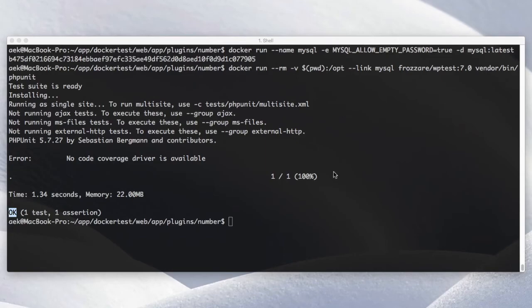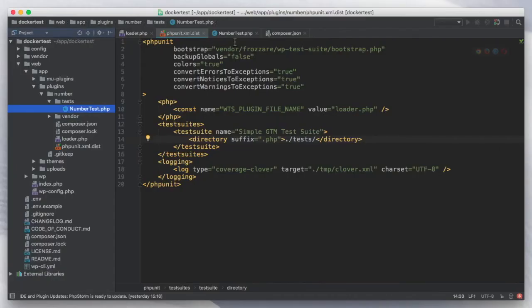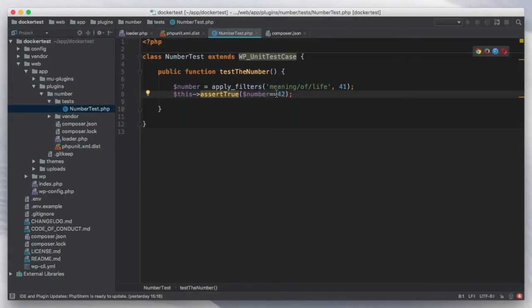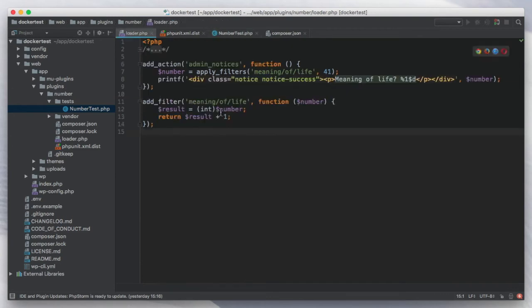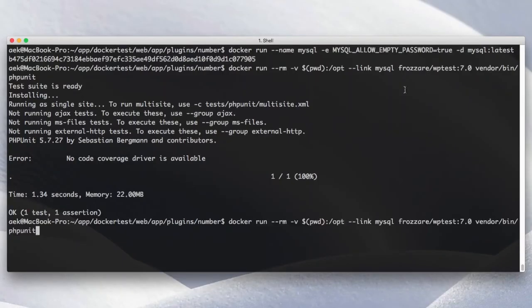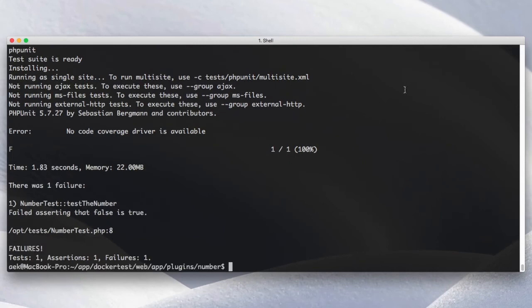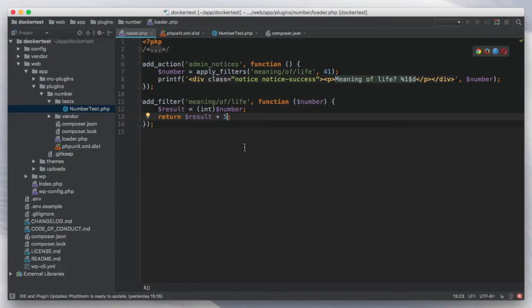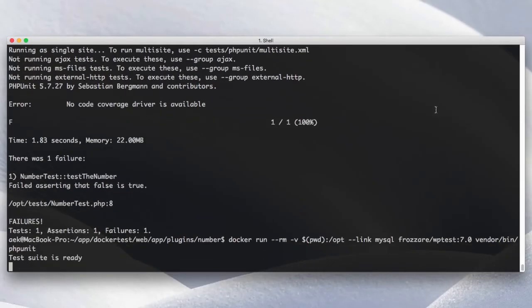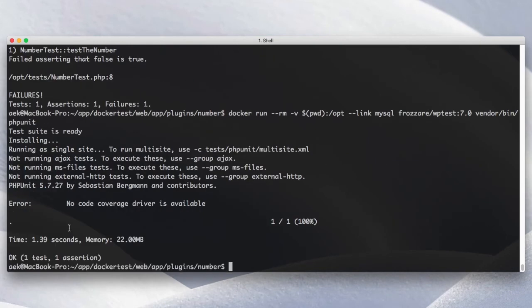So let us simulate an error. In our test file, we expect that it's going to give us 42. So perhaps we can add +5 instead in our function here, and we're going to run the test again. And it fails. Okay. I will correct the error and go back and run it again. You see, it's really fast. And it's okay again.